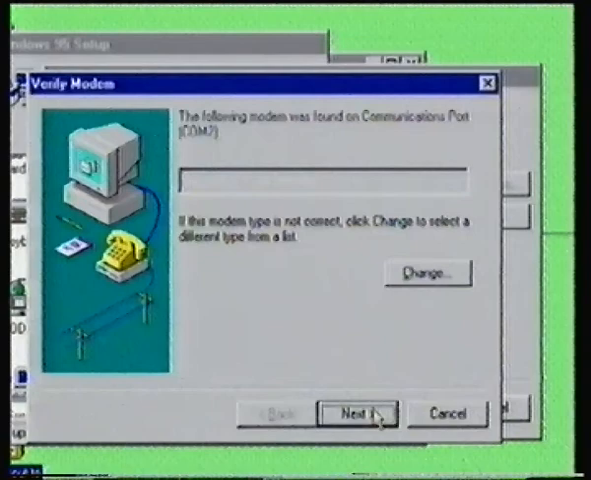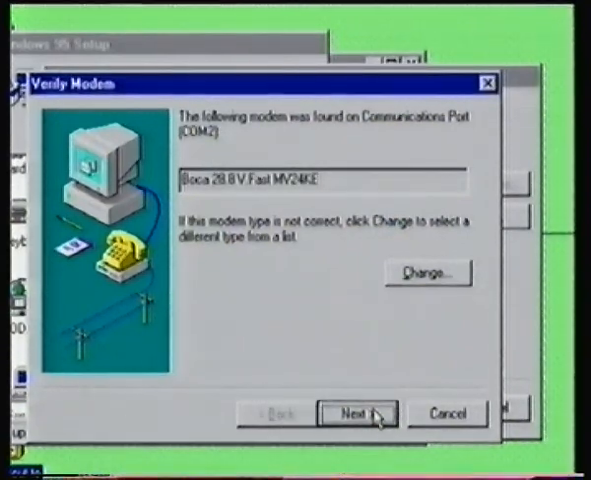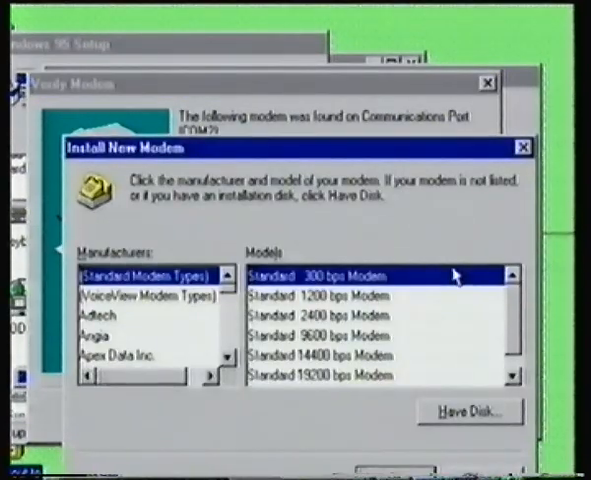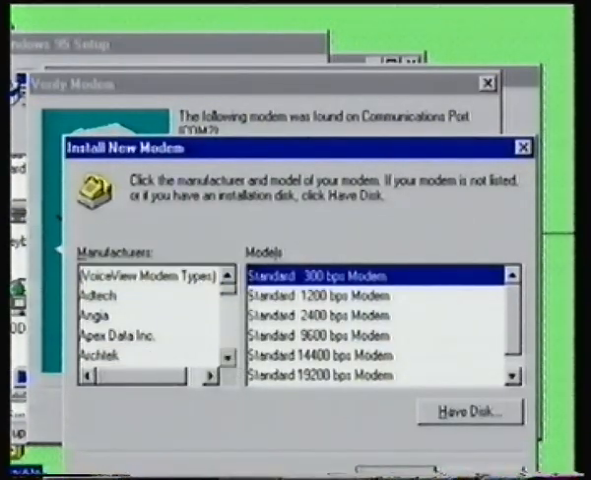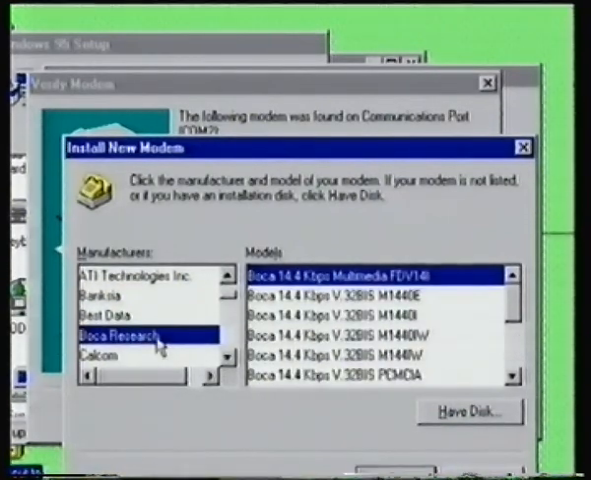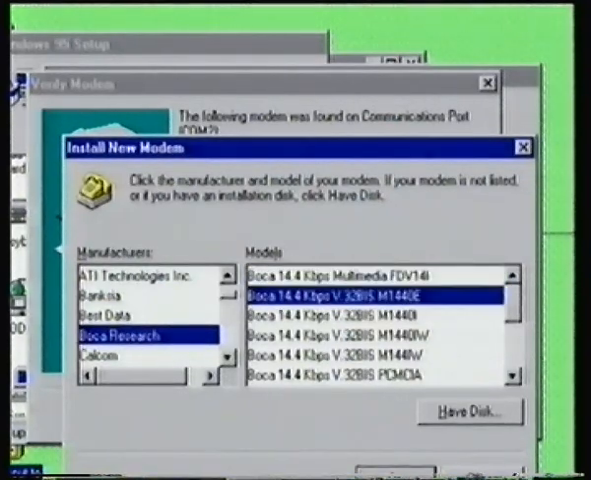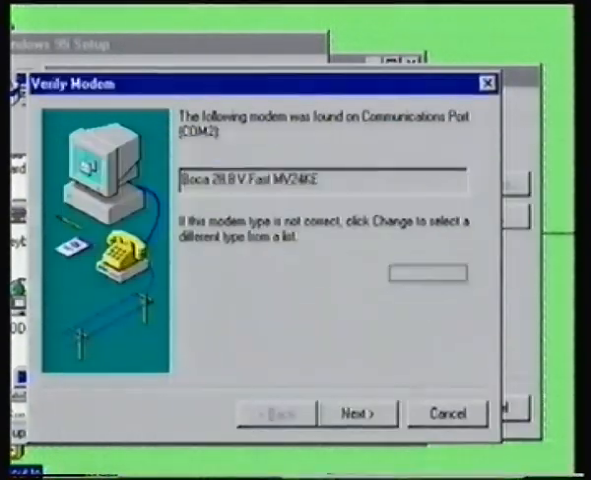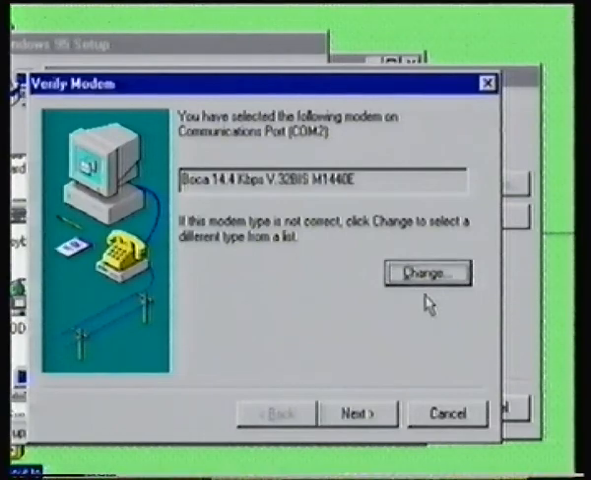Windows finishes the detection, and we see a BOCA 28.8 modem. Our modem is 14.4, not a 28.8, so we need to change it. We choose the Change button. We scroll the manufacturer's list. Then highlight BOCA Research. We have a Model 1440E. We double-click this model and return to the Verify Modem box. Now we choose the Next button.